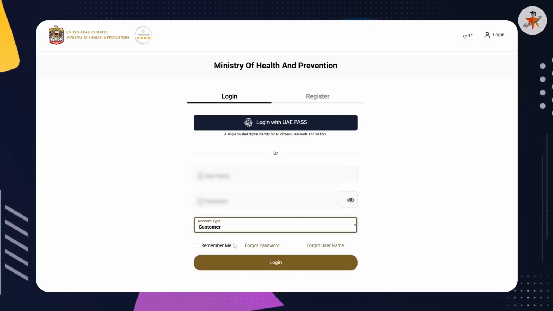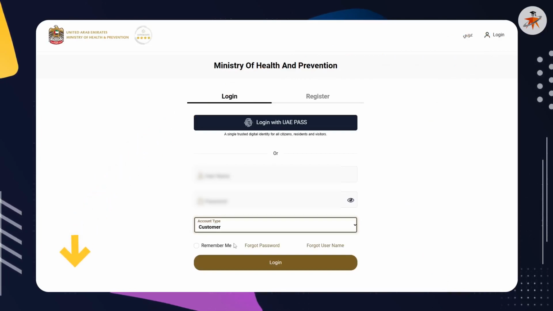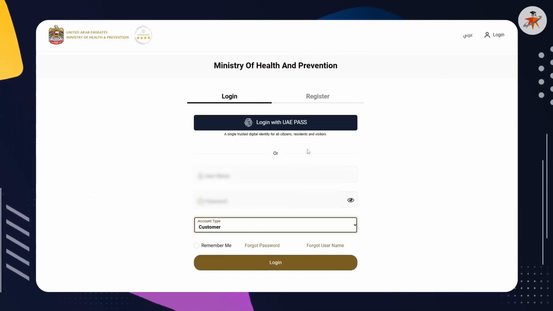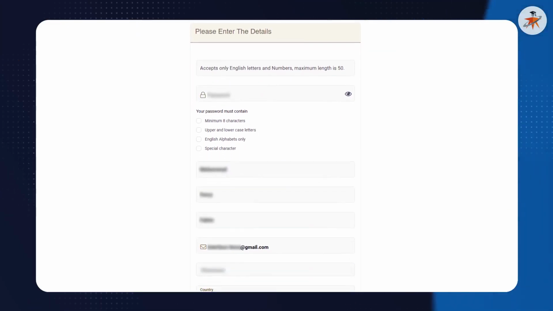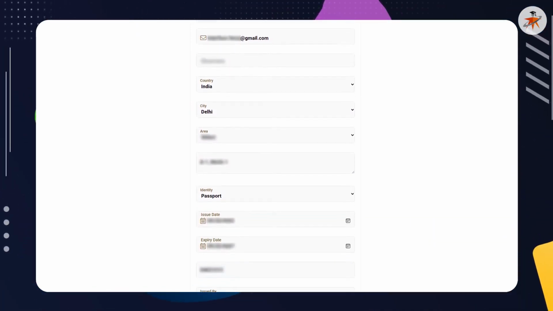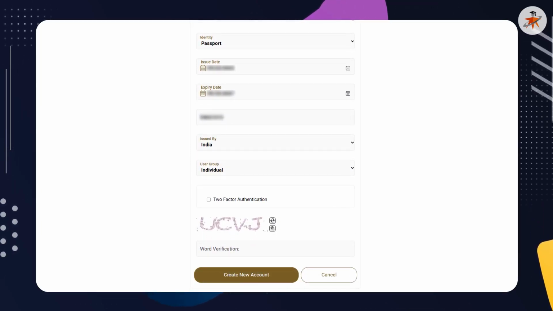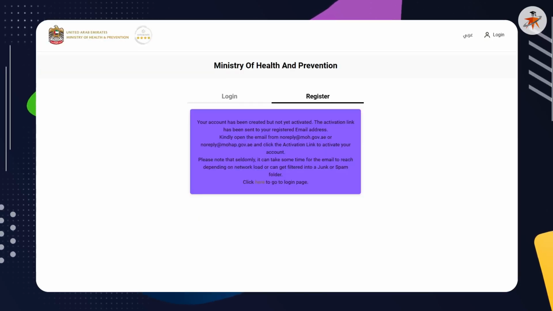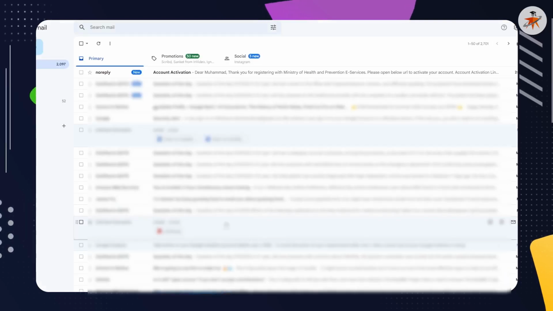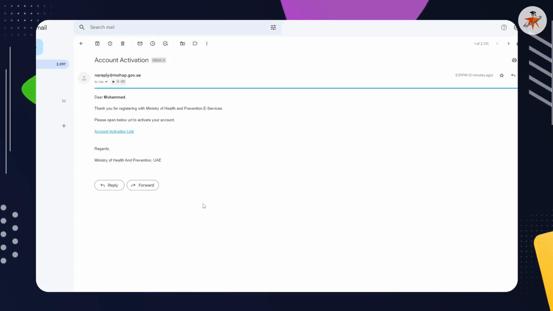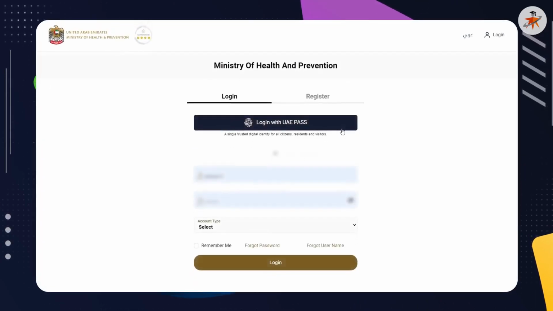For details regarding UAE Pass, kindly visit our detailed video link here as well as in the description. If you find yourself ineligible to sign up via UAE Pass, then sign up through providing required details like this. Click at Create New Account button. Once successfully submitted, then an account activation email will be sent at your email address. Now, simply log in to your account.